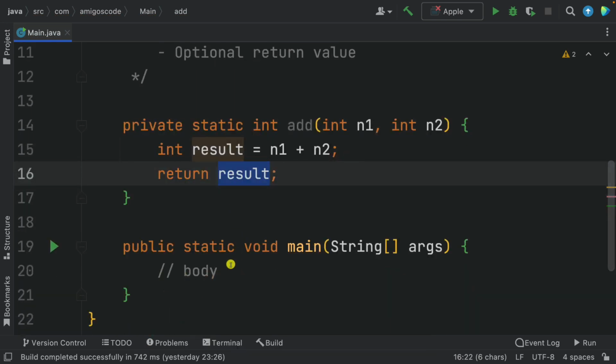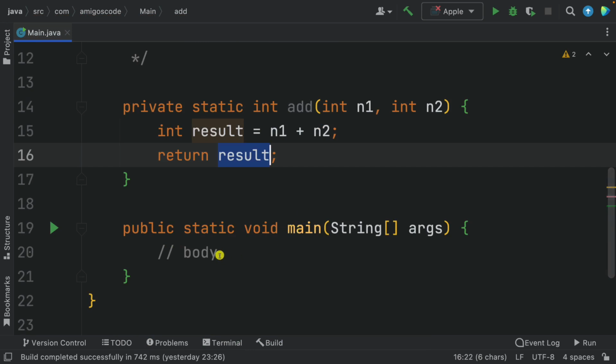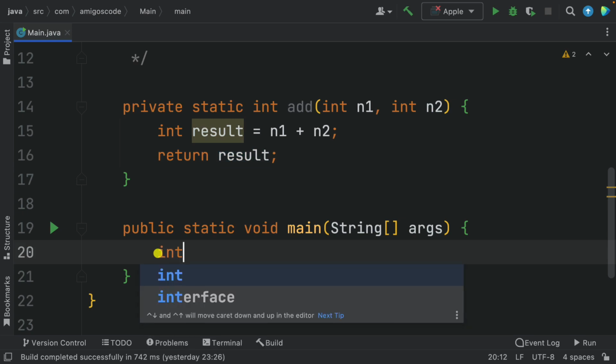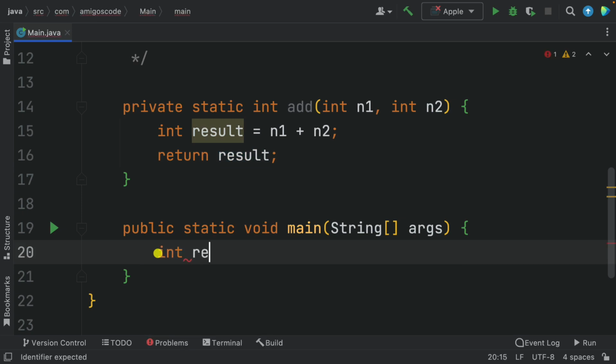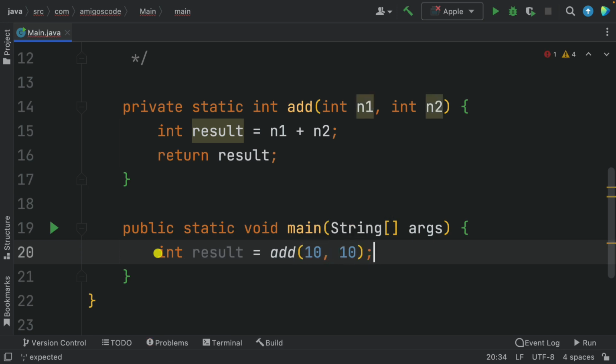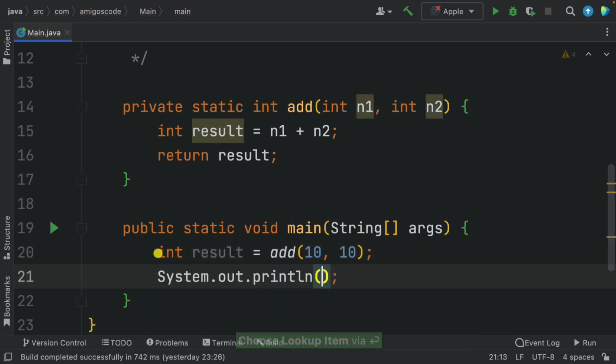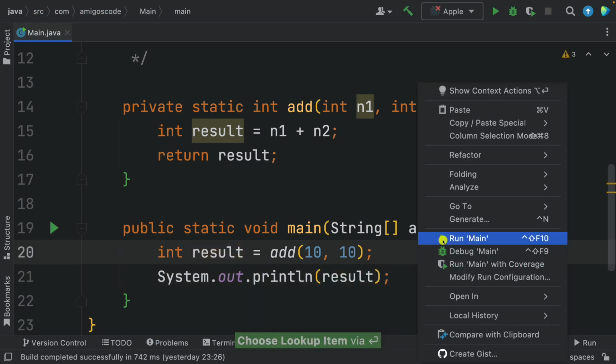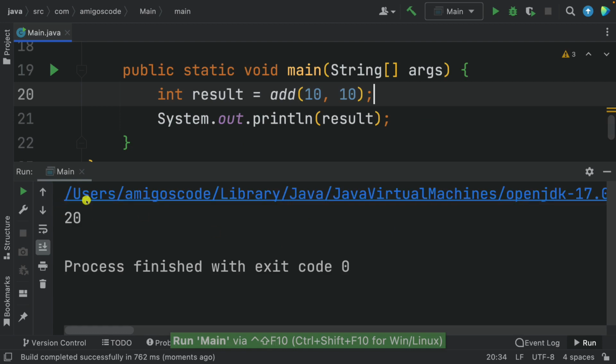Now the way we introduce this method is within our main method. This is where we've been running all of our programs. Let's just say int result equals add, and at this point I can pass two numbers, 10 and 10. There we go. Now I can just print to the console result. And if I run this, we should get 20 right here. So hopefully you can see how this is coming along.